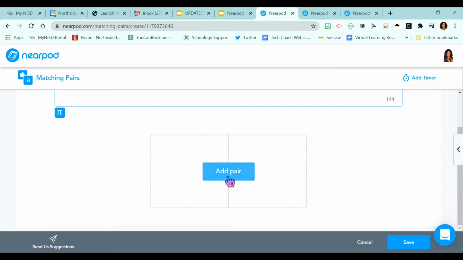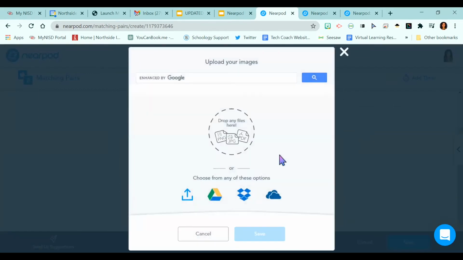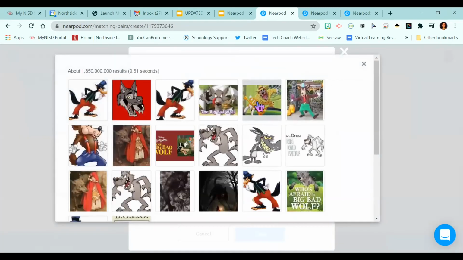Okay, if I wanted to create the matching pairs, I'm going to go to add pair. You can see I can put text or I can do an image. So if I wanted to do, just thinking about characters again, with the big bad wolf, I can type in big bad wolf. I could come over here to images. I can upload an image, get one from my drive, get one from Dropbox or the cloud. We usually keep things here. Or I can search an image via Google. And I can insert that here.